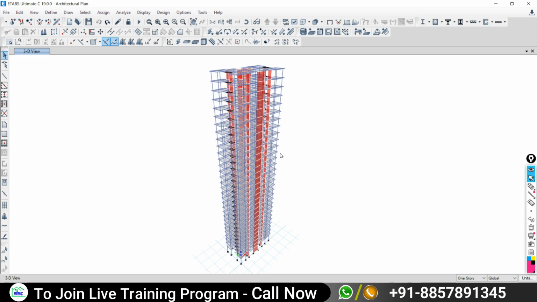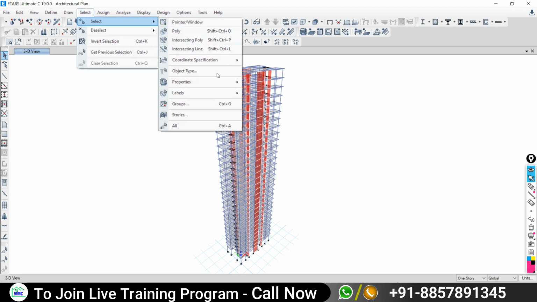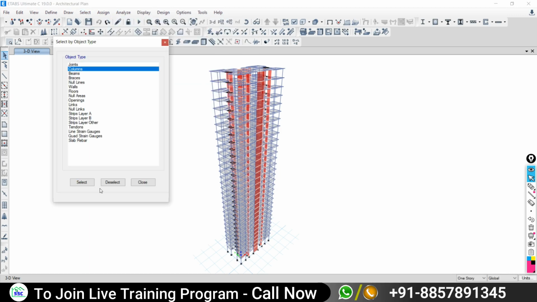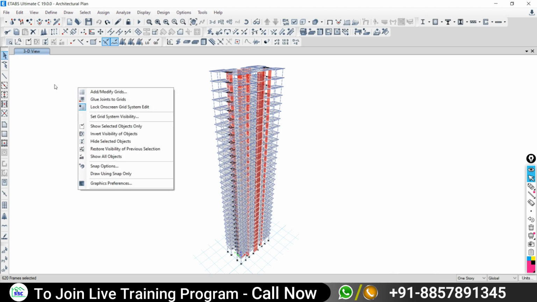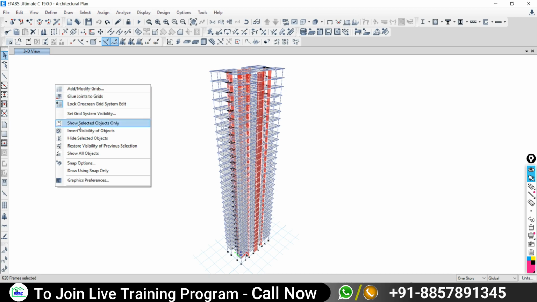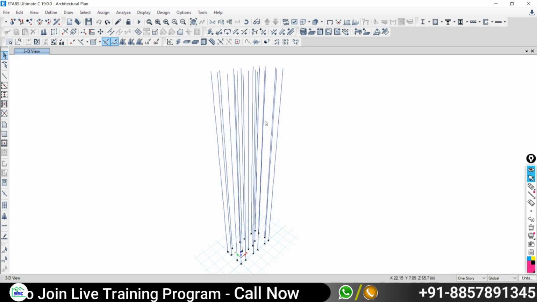So first guide me how I can select the columns. Tell me fast. Go to select, go to object type and choose the column. Say column, select. Now all the columns have been selected, but I need to have only the columns in view. So right click on your window and show selected objects only. When you click over that, only the selected things will be there in view.